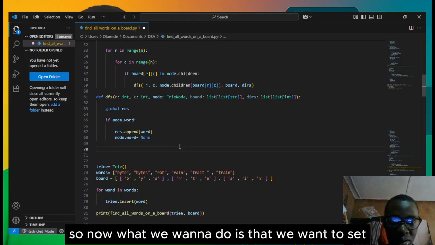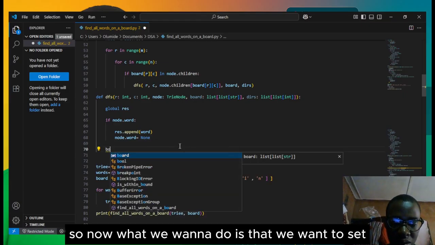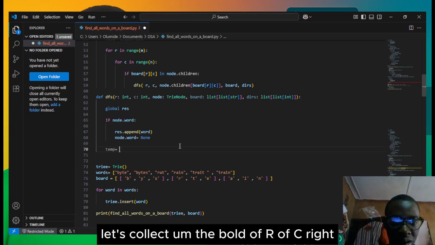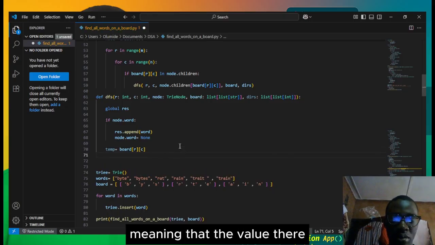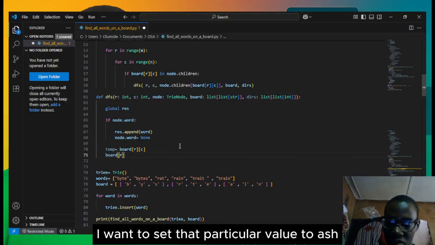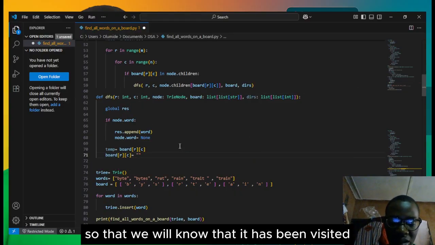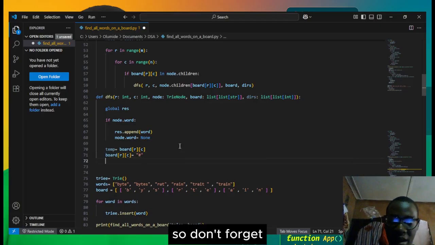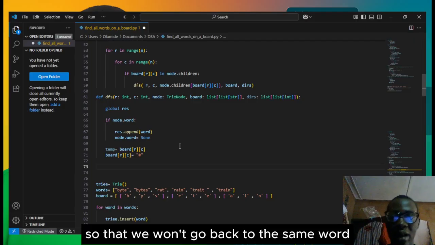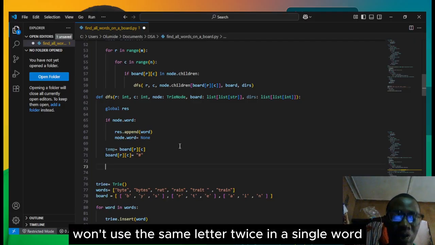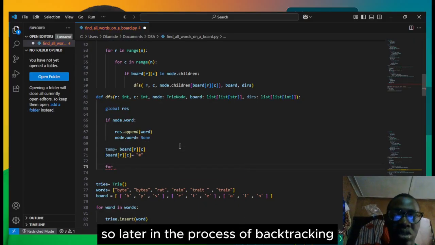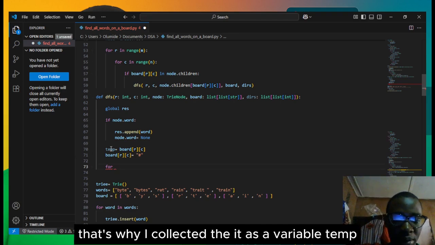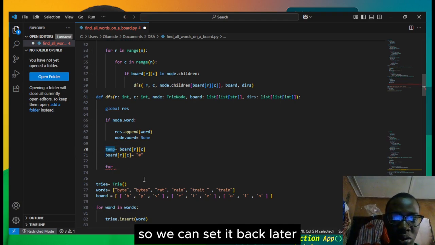So now what we want to do is collect board of R of C, meaning the value there, we collect it temporarily, and then set that particular value to hash, so that we will know that it has been visited. Don't forget, that's what we want to do in the logic, so that we won't go back to the same cell, we won't use the same letter twice in a single word. So we are going to set it to hash now. Later in the process of backtracking, we are going to set it back to temp. That's why I collected it as a variable temp, so we can set it back later.